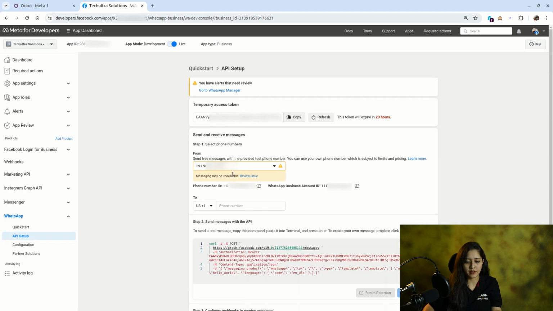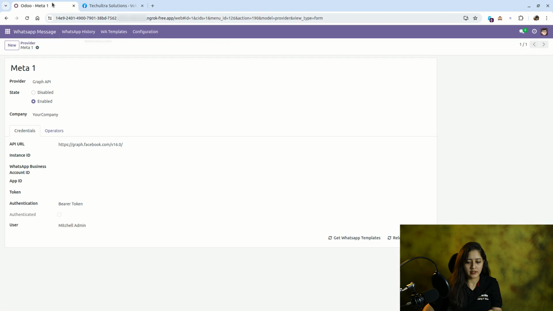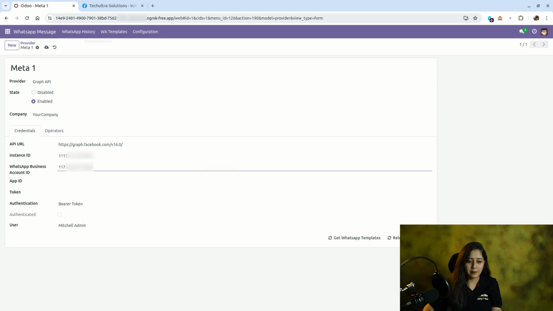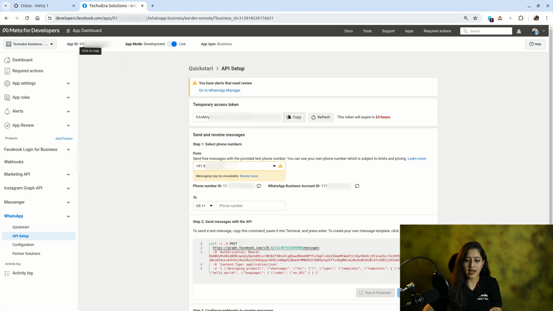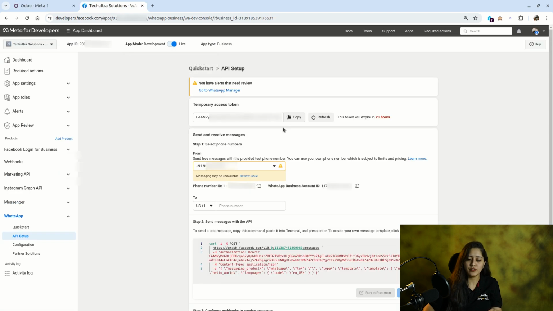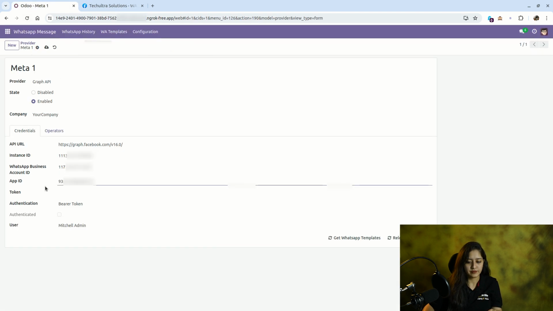After entering the phone number, you have to copy the phone number ID and paste the same in our WhatsApp module. After that, select the WhatsApp business account ID and paste the same, copy the app ID and paste the same. And lastly, you have to copy the temporary access token and paste the same in the token section. After you have pasted all the details, you have to click on reload.